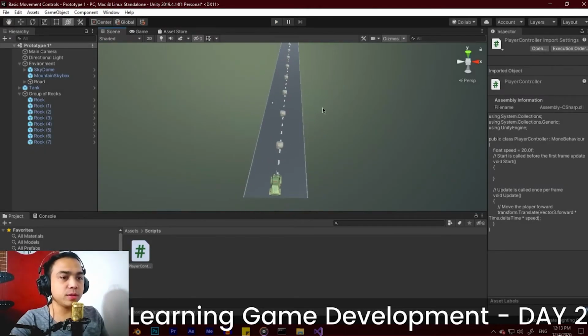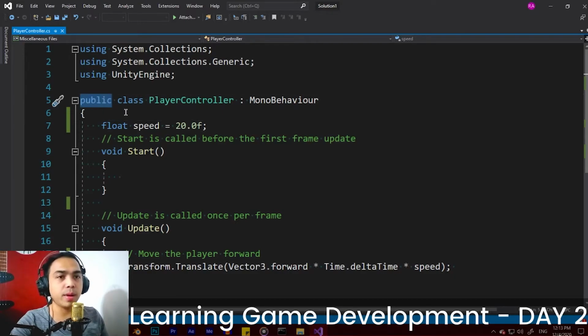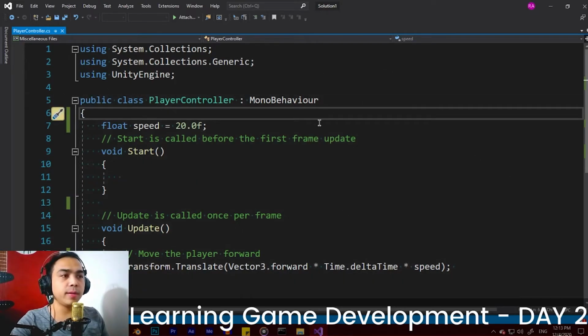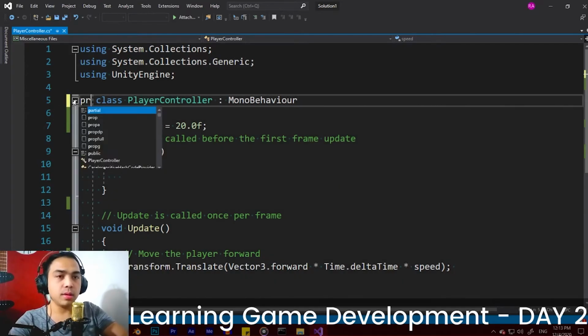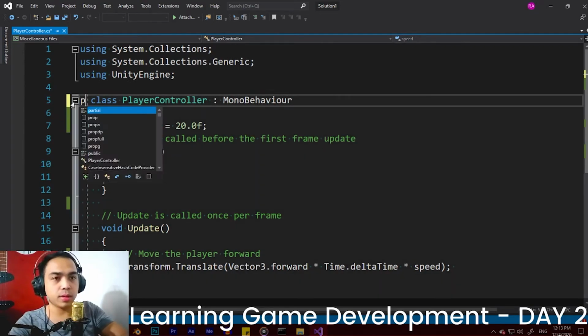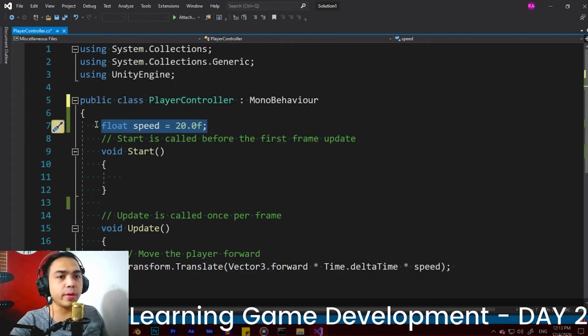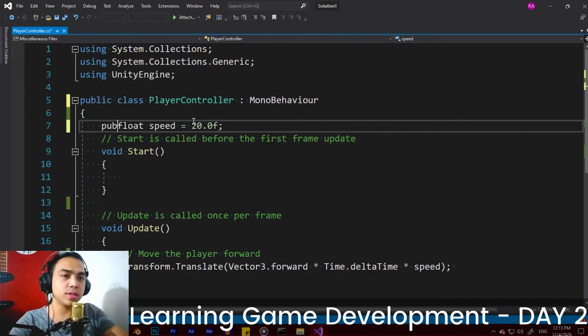So now we're going to talk about access modifiers. So go back to your script. You can see here our class PlayerController has an access modifier called public. It's public because other components or other classes can see and utilize this class, but if we turn this into private, then it won't be accessible by other classes, but we'll leave it at public here. So what we want to do is have this speed appear in our Unity editor. What we only have to do is add public and hit save.